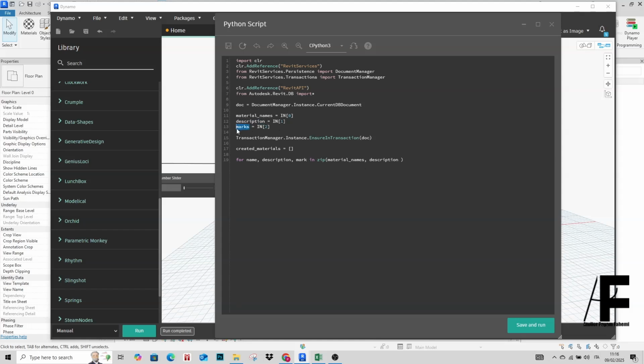And the last one, mark. Here, zip is actually a function to combine the three lists, like material names, descriptions, and marks, into a single iterable that groups the corresponding elements from each list together. Actually, it's a function that creates pairs from elements of each list in the same position. All right, now let's move on.